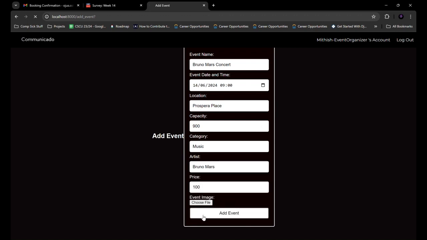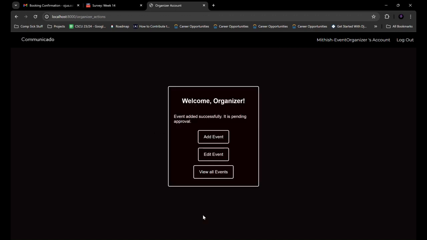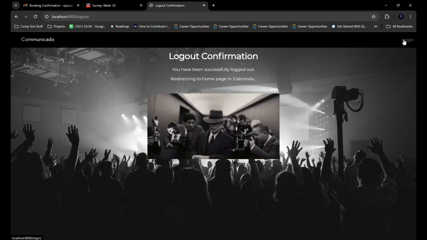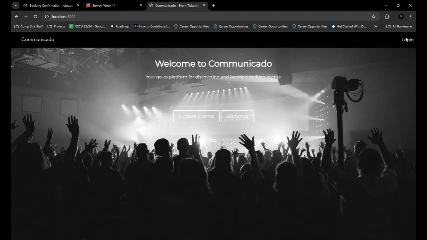When we add this event, it is not stored directly into the database. Rather, it is sent to the admin for approval. So now we will be going over how the admin will approve the event. Logging out from this page, we will see a logout confirmation page, which has a really nice GIF. And when we redirect to the home page, we will now be logging in as an admin.